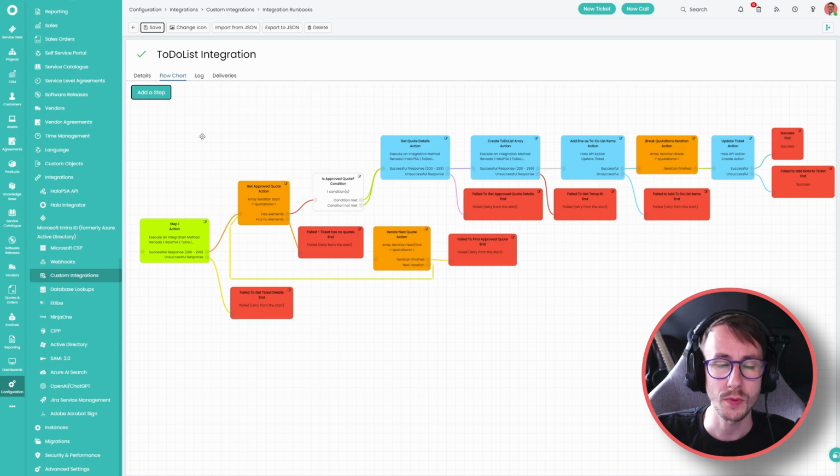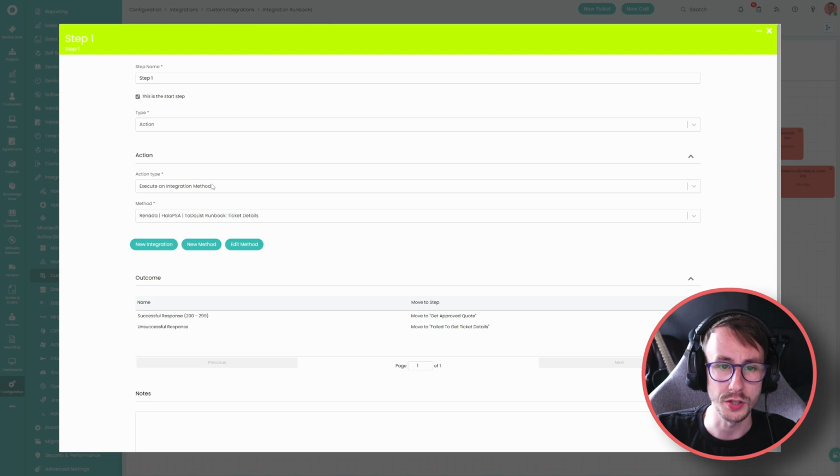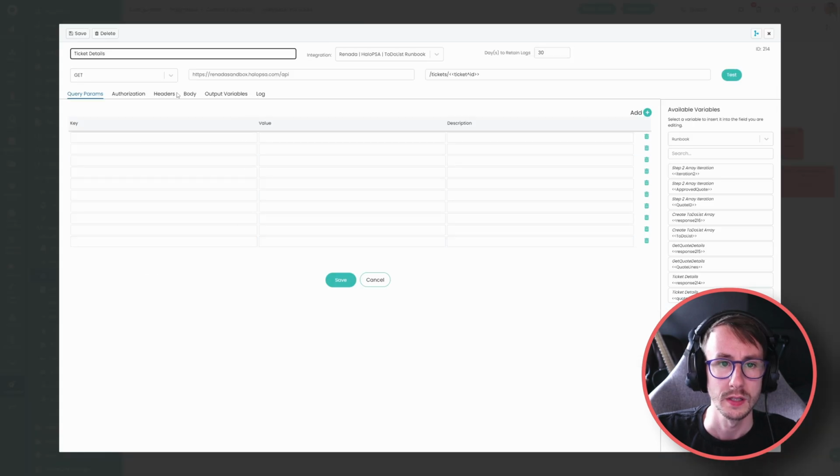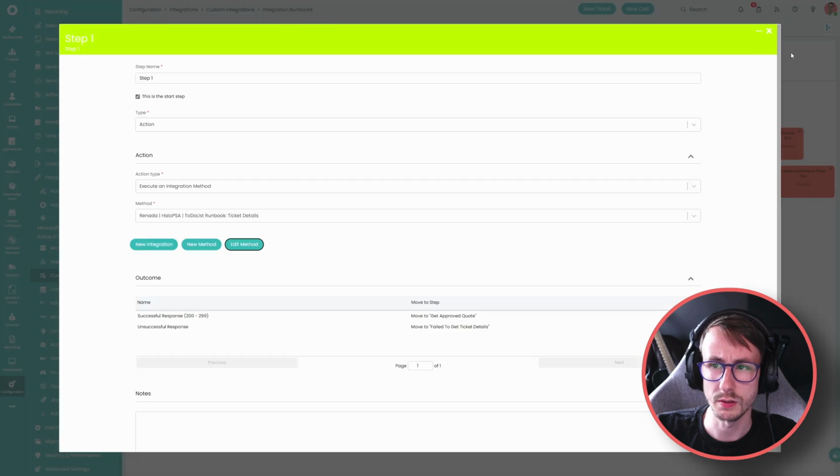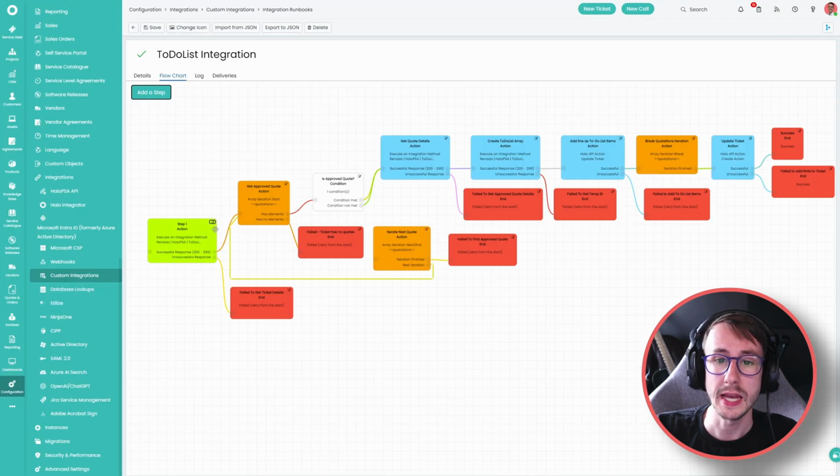But basically, we are authenticating to our Halo. And what we are doing is quite simply getting the ticket ID. And what we're then doing is we're getting the quote ID from the ticket. That's what we're doing, in an array.